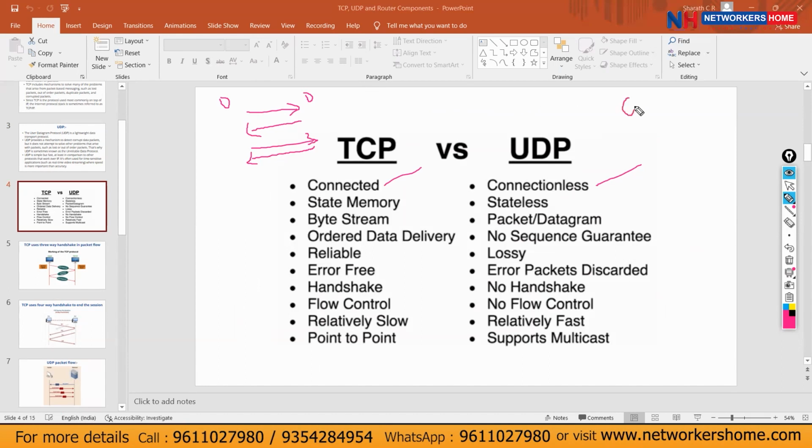But in UDP, this is the sender, this is the receiver. Sender will just keep sending packets, whether or not receiver wants to receive. Receiver, first he will just make a request: I want this information. And sender will just keep broadcasting all these messages. Broadcast or unicast, sender will keep sending the packets. Sender will not know if receiver has received it or not. And receiver will not know if sender has sent all the information or not. Okay? That's why connectionless.